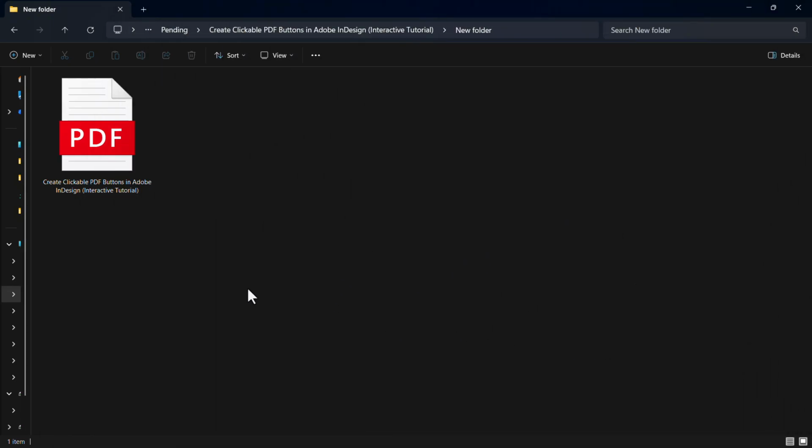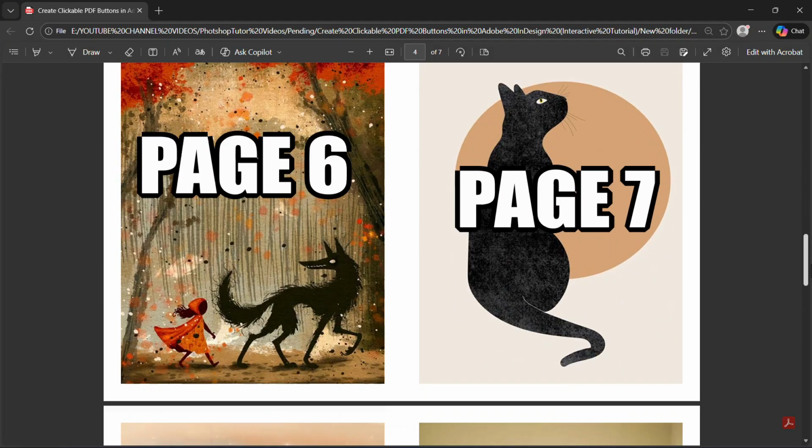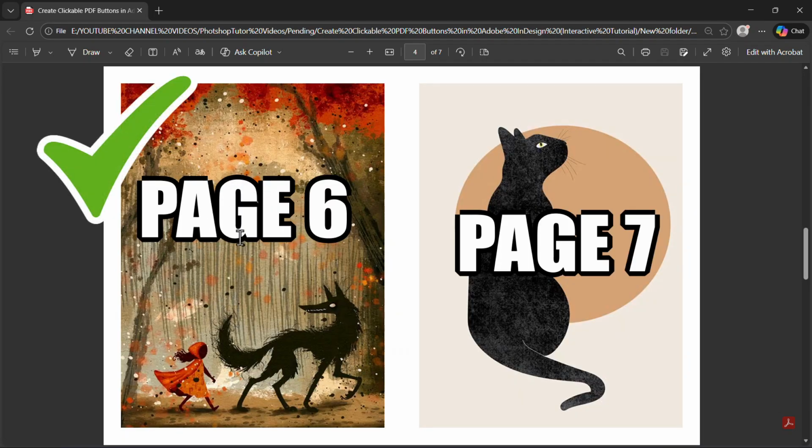Open the exported PDF and test it. Your button is now fully clickable and jump to another page.